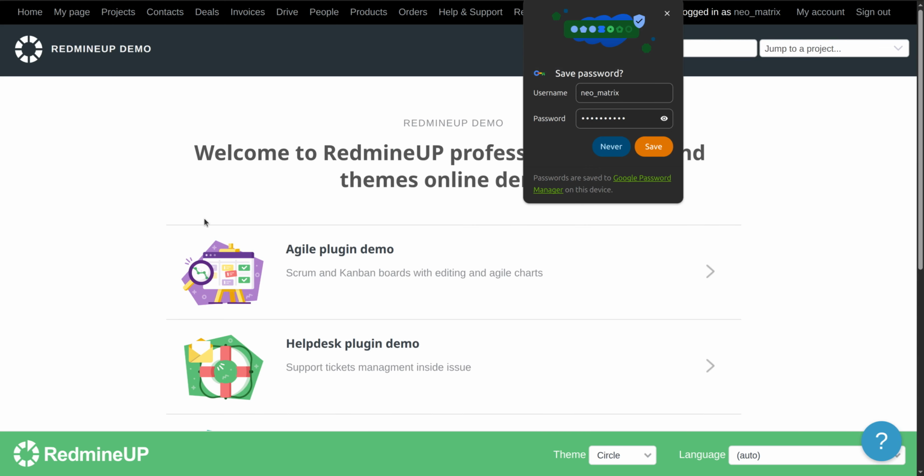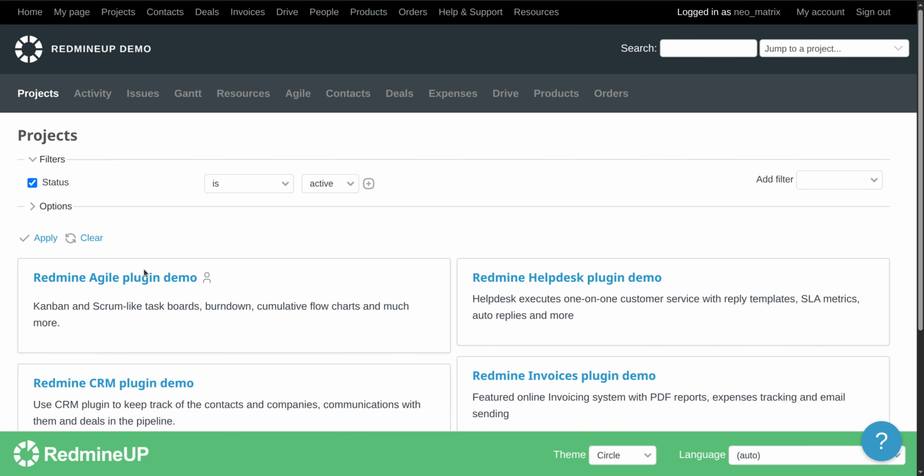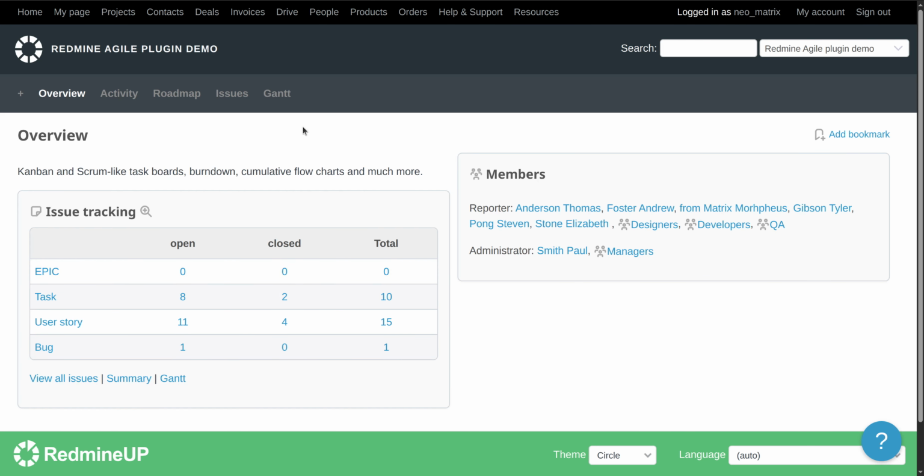Okay, so we select the Agile project and then we see that we have a couple of tabs here. So we have overview, activity, roadmap, and issues in Gantt. So we do not see Drive at all. So we're going to change this behavior now and see how it could be done.